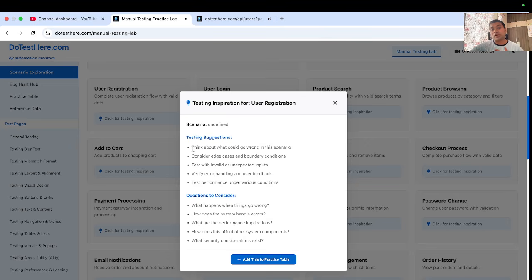Let's say I'm a user and I wanted to write a test scenario. What should I think, what questions should I ask myself while writing scenarios? This will help you. Let's say the testing suggestion: think about what could go wrong in this scenario, so that you can write the proper scenario. Again, consider edge case scenarios and boundary conditions. Let's say I just showed you, age should be between 1 and 120, it should not go below or beyond that. Test with invalid and unexpected input. Verify error handling and user feedback, and test performance under various conditions. All these are standard suggestions, okay. So this is uniform for all basically.